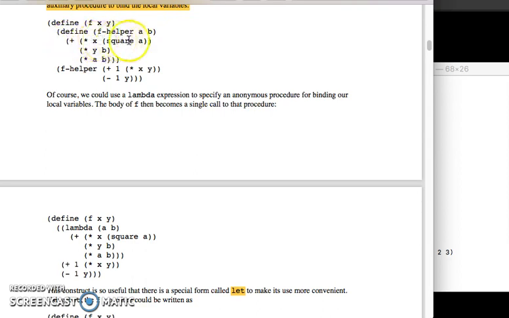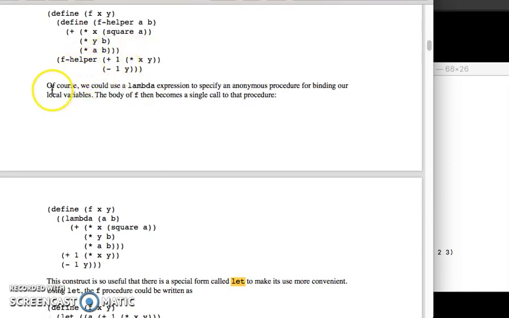Add the multiple of x to the square of a, the multiple of y to b, and a and b, so times a and b, y and b, and that ends up being those three. And then add f helper to add 1 to the multiple of x and y, and then 1 minus y. And then 1 plus the multiple of x and y is f helper. And anyway, you apply that to those.